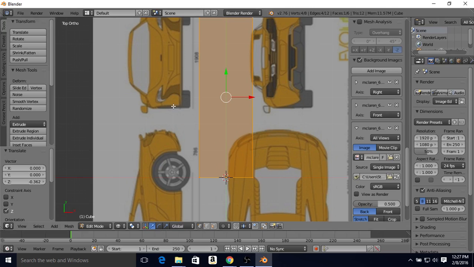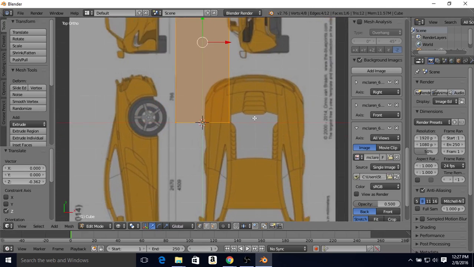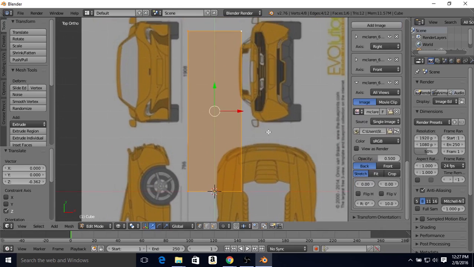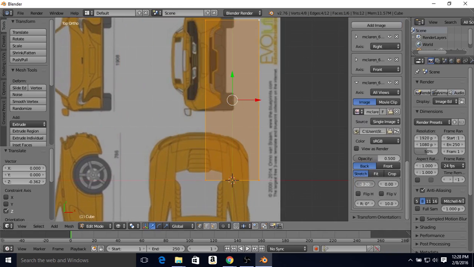So this is our top view image. You'll notice that it's quite a bit larger than the other one, so we will have to scale it a bit, but that's fine. That usually happens when you switch it like this. I'm not sure why, but it's one of those things that just typically happens. But we can move it, so let's start moving it over.